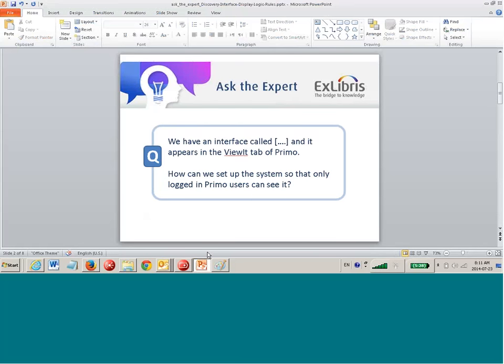Okay, let's go on to the next question, which is actually the first question. We have an interface, and I didn't want to put here the actual name of the interface because we're supposed to keep this anonymous, and it appears in the View It tab of Primo. How can we set up the system so that only logged in Primo users can see it?